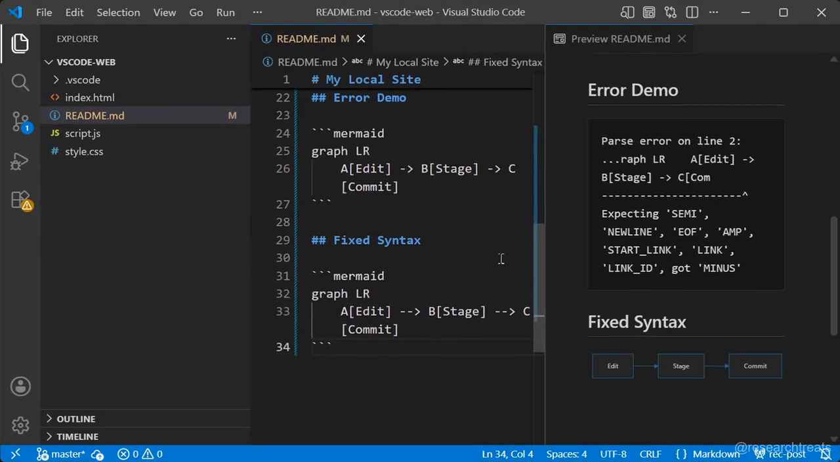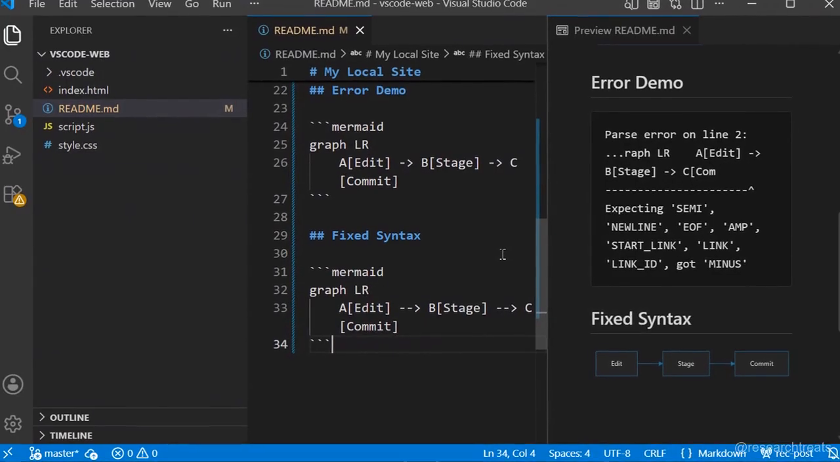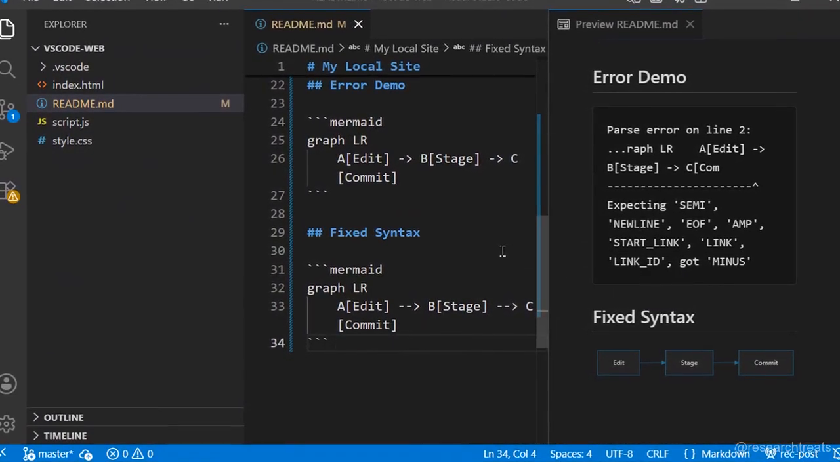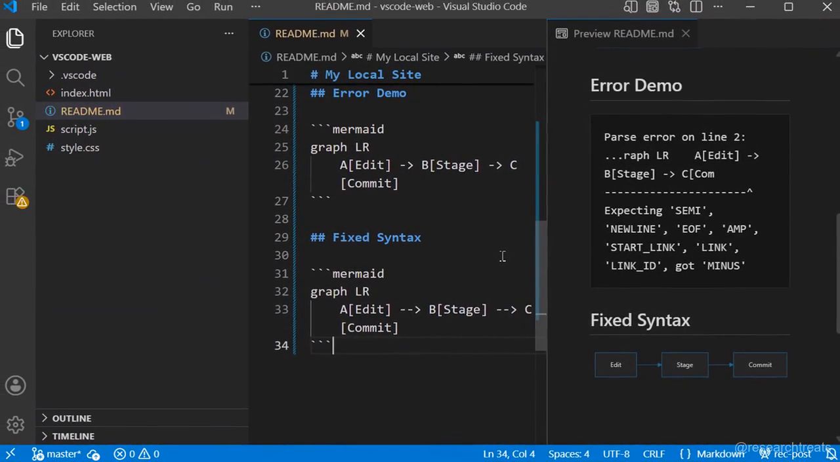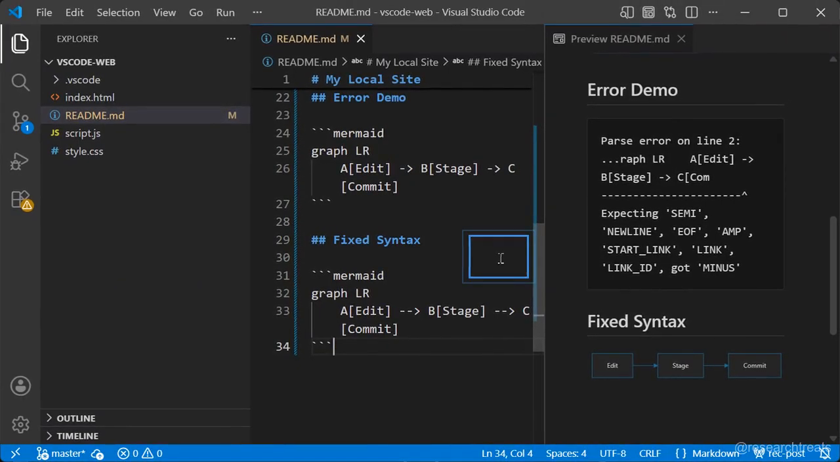Diagrams back. Instantly, no save, no reload. The preview refreshes on every keystroke. That tight loop is exactly why you keep both panes open while writing Mermaid. Each Mermaid block in a file is independent. Let me add a second diagram type right below the first.